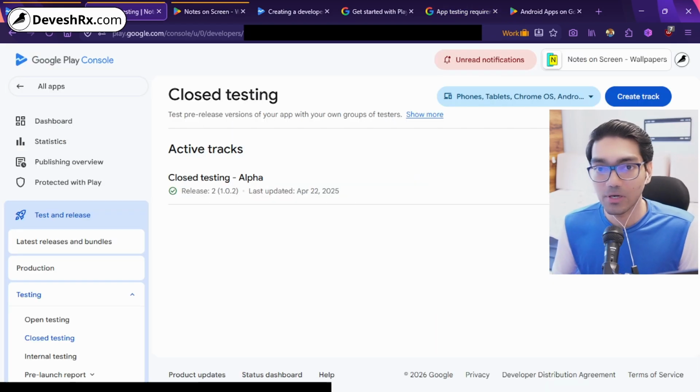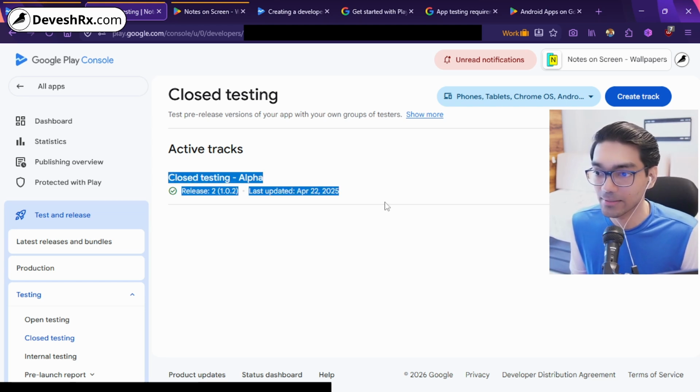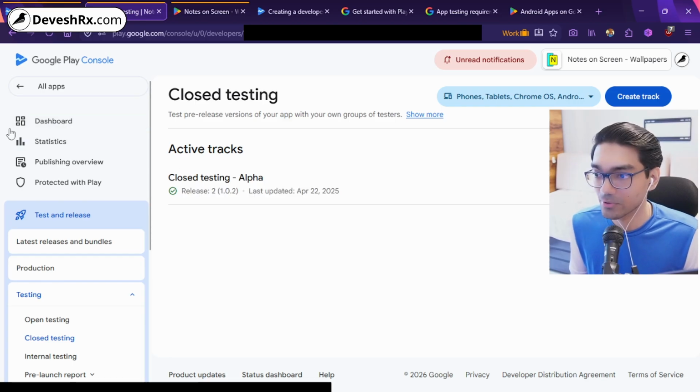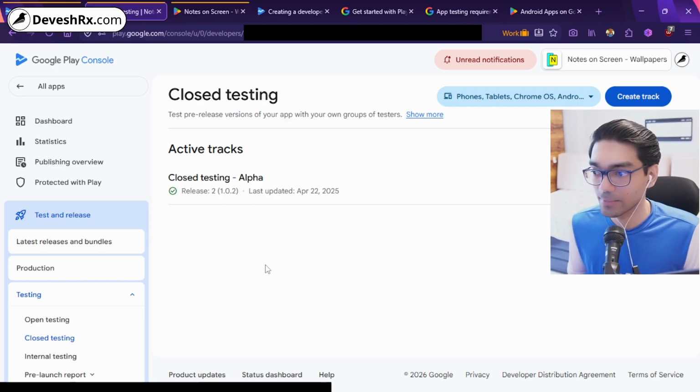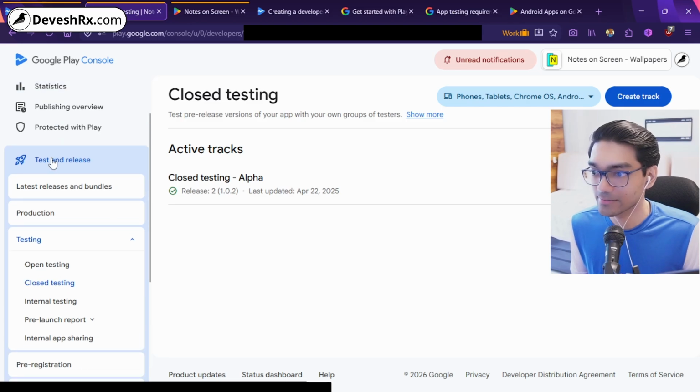Now let me show you how to upload your application.aab file into the closed testing channel. In your Google Play application, I already have the closed testing channel, so ignore this for a bit. Inside your Google Play Store on the left side, you can go to the test and release section.